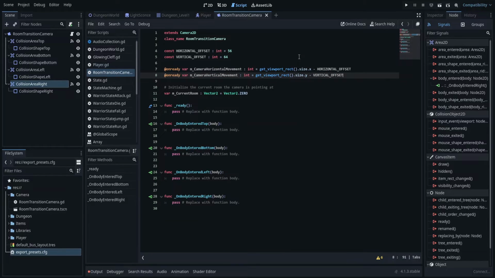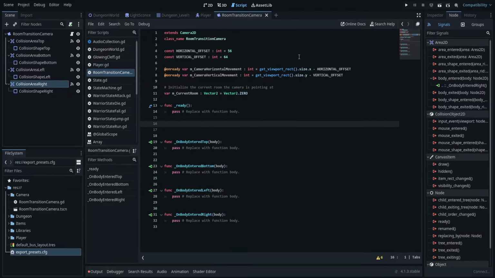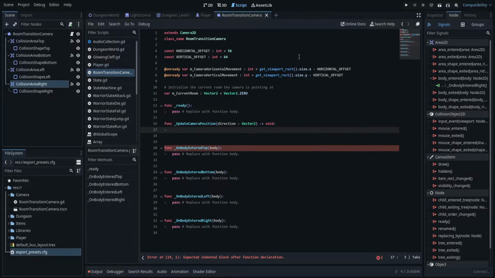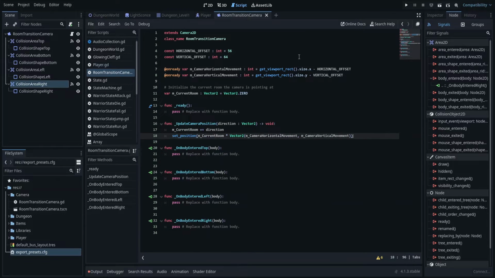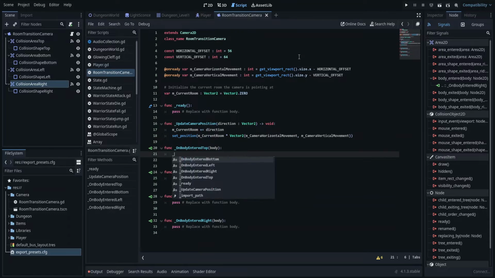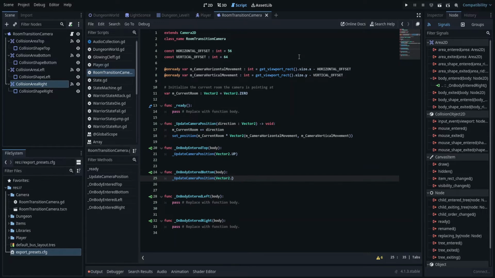Once the movement offsets are set, we need to implement a local method that will update the camera position based on the current room and the player's movement direction. Finally, call this method from each one of the signal callback methods with the appropriate direction value.